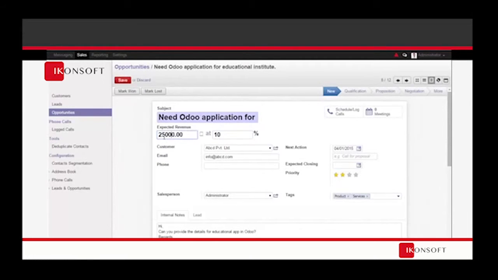We'll provide the expected revenue. You can set the date for the next action from this widget and write down the description of the action that you will be doing next time. For example, we will write that we'll send the details of the development.